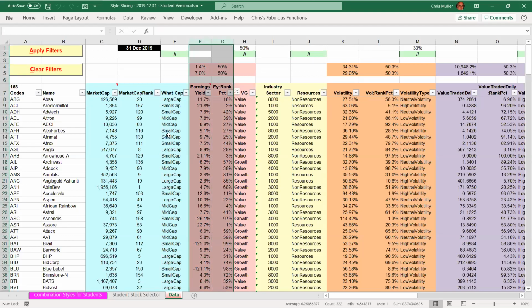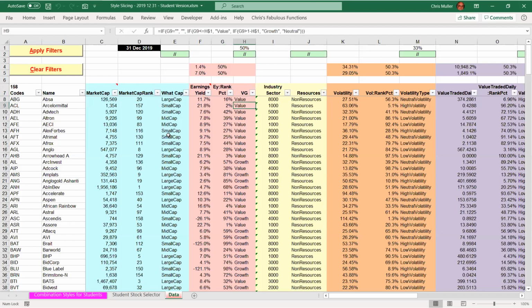What's the stuff in pink? Pretty in pink. This is the value or growth style. And here we're using PE, or the inverse of PE, the earnings yield, the earnings divided by the price. And so you can see shares that have got high earnings yields are called value, and ones that have got low earnings yields are called growth shares.